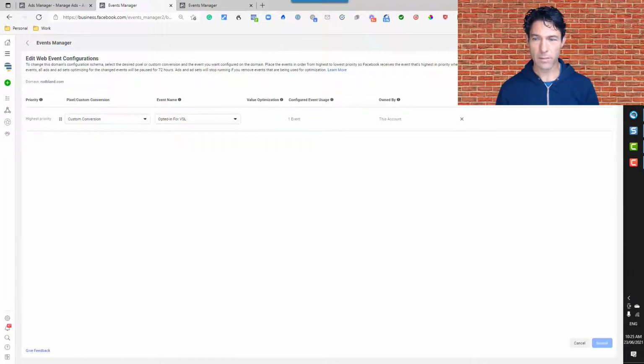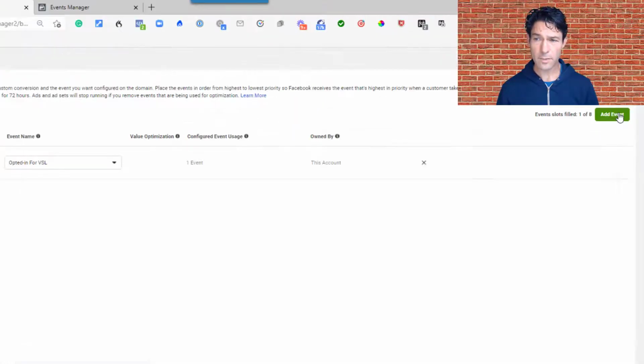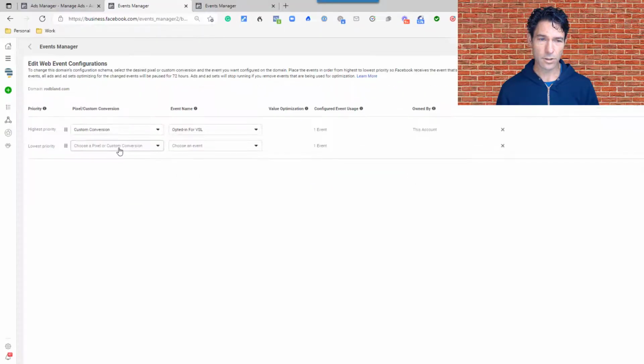So basically, I've only got one event configured in my ad account because it's not an e-commerce account, but I'm going to show you how this looks in a client account. You just need to click on add event, and then you would choose the pixel, which would be your local pixel usually. And here is where you can choose the custom conversions that you've created previously. So I'll show you how that looks in a client ad account.